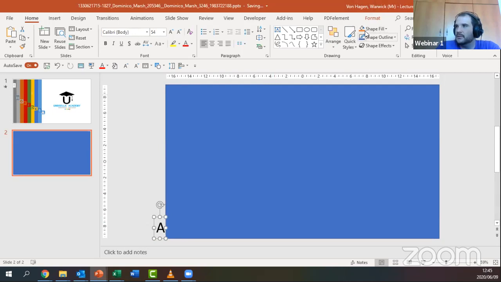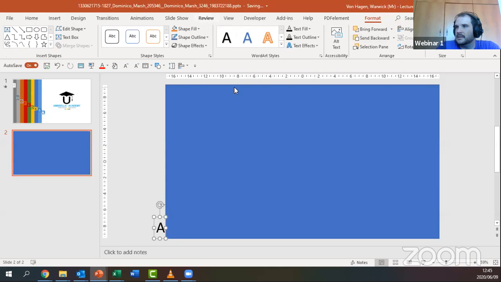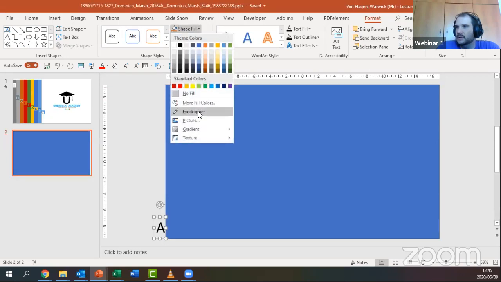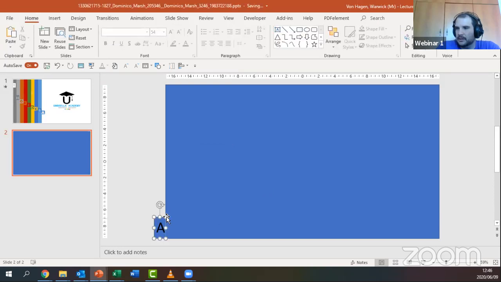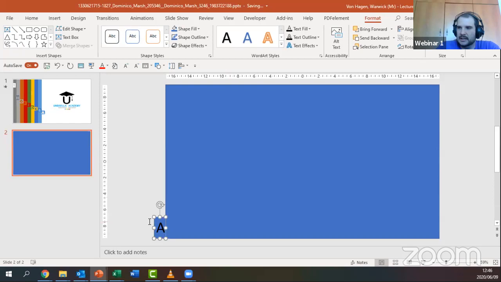But our next step is obviously to make sure that the A is the same color as the square. So we need to just make sure we shape fill. I'm going to use the eyedropper so it's the same color. Okay. And what I do is I select the text box, and holding the control button on my keyboard, I'm going to select the big shape. All right. So now we can see that both are selected.